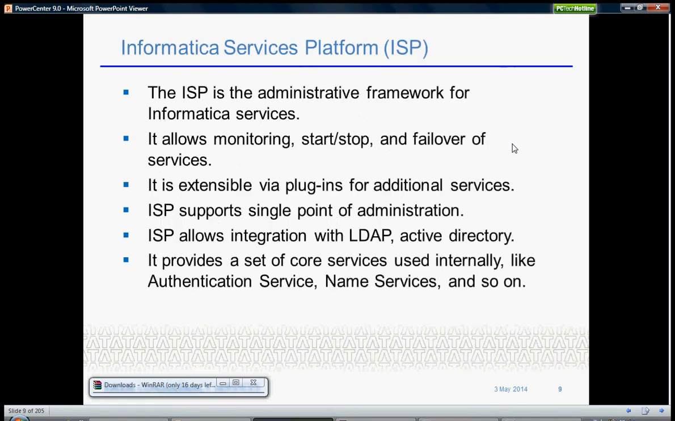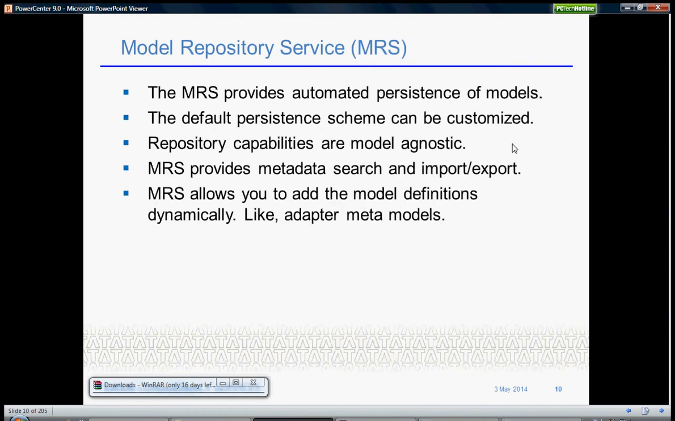ISP is basically the administrative framework for Informatica services. So it encapsulates all other services and runs as a single service. It allows you to start and stop the Informatica server and handle failover of services. It's like an admin service. Okay, that's what an ISP is all about. The Repository Service is used to perform analysis on the models, like what are the business objects that we have in our repository. It is used for the analysis of the data that we have in our data warehouse or any other data models.